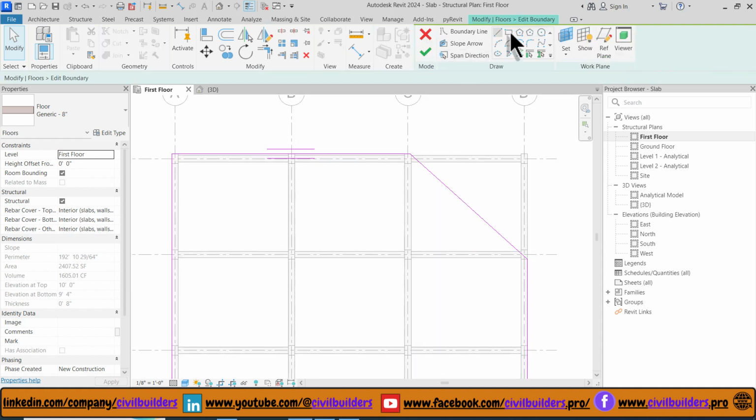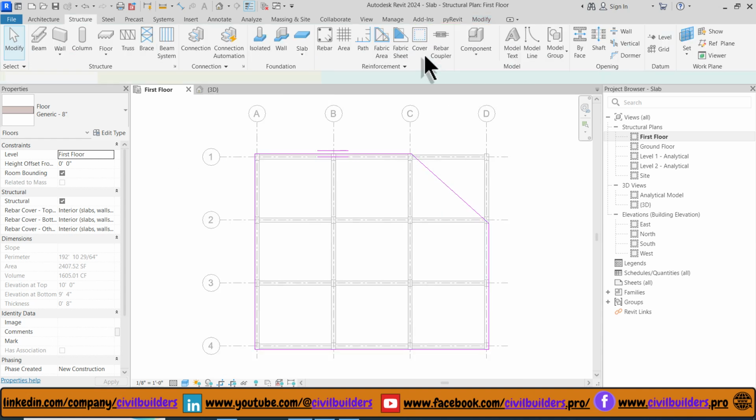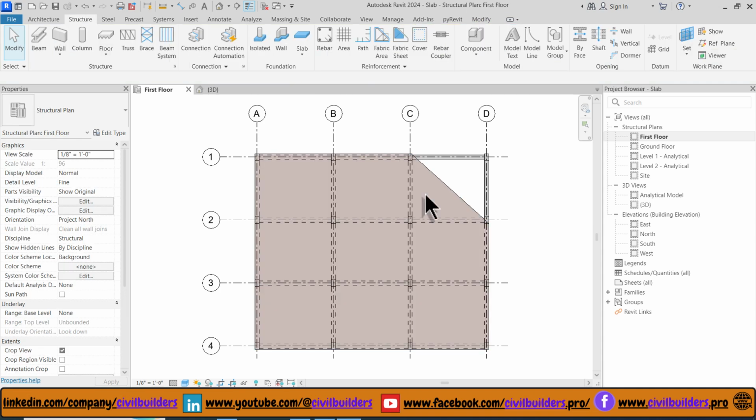Similarly, if these lines intersect each other, then we also get the same error. So you need to make sure that your sketch form a closed path and the lines didn't intersect each other. Till now, we have learned how to draw a slab and modify its properties. Now let's move to our next section where we assign reinforcement inside our slab.